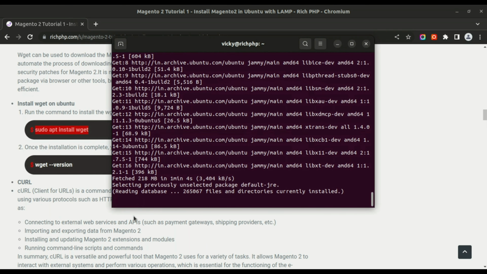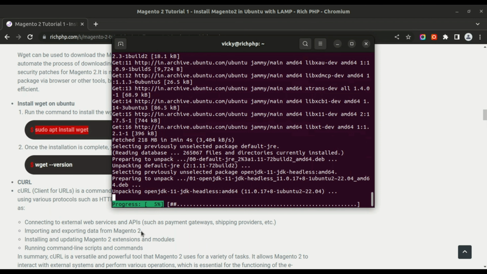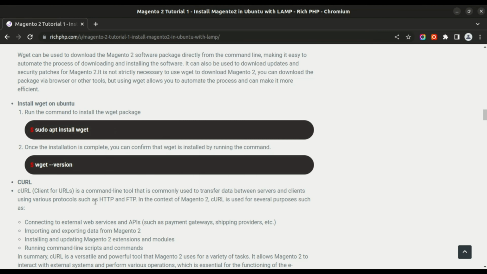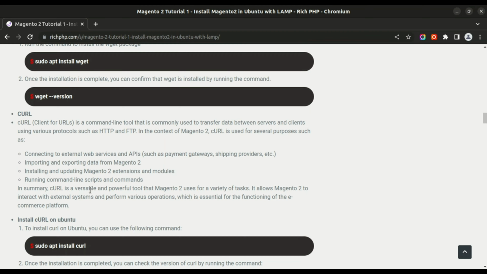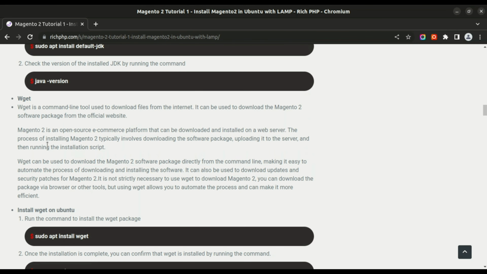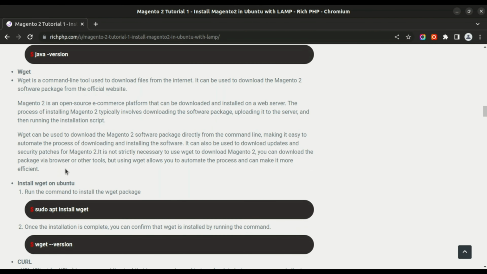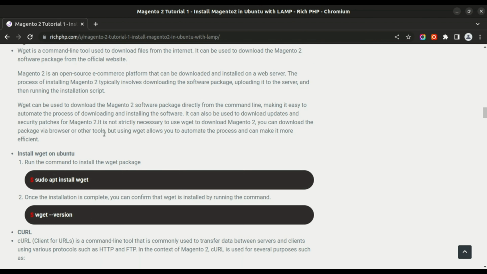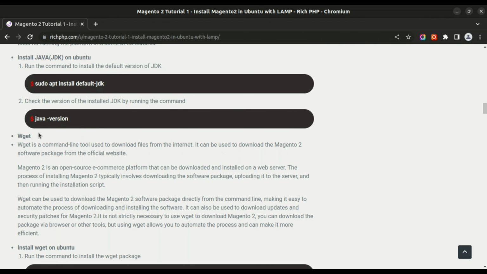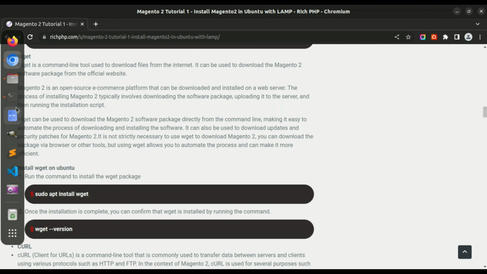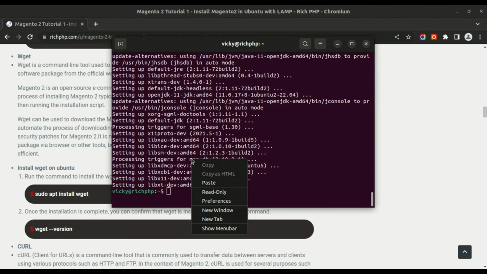Okay, let me check. Wait till this completes; it is installing Java. Okay. So wget is a command line tool used to download files from the internet. It can be used to download the Magento 2 software package from the official website. So both are similar somehow. You can use curl or wget, so we can install both.